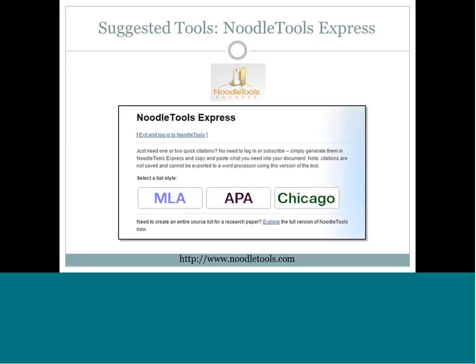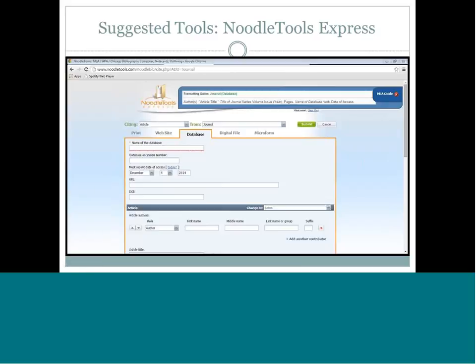The best part about NoodleTools is that they realized that not everyone can have a subscription, and so they created a free aspect of it called NoodleTools Express. So basically, it doesn't store your work for you. You can't come back to it at a later time. You can't make note cards. But what you can do is you can select from 3 of the most common citation styles, and you can enter in all the information so that the student can actually create and generate a good citation.